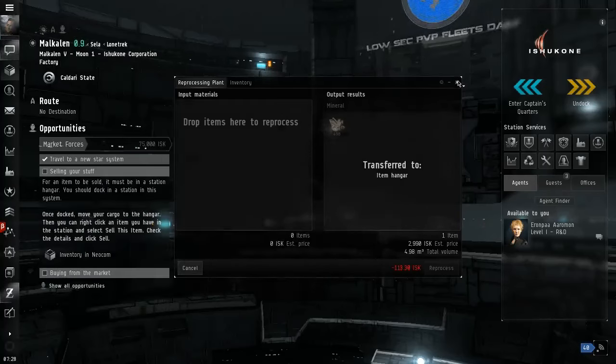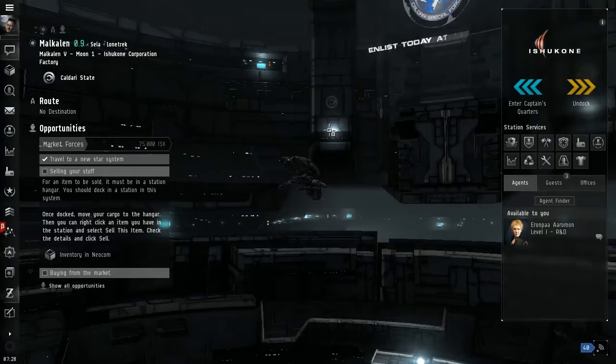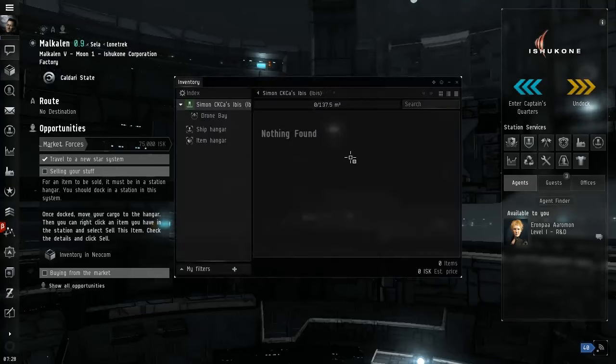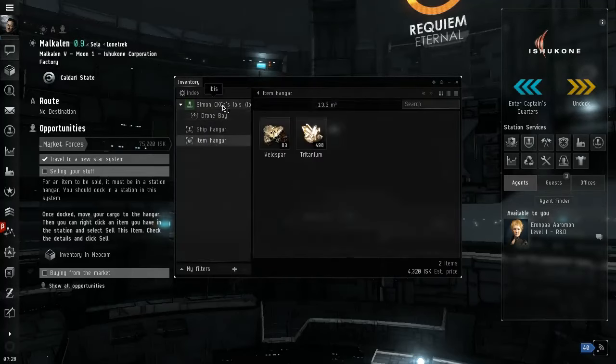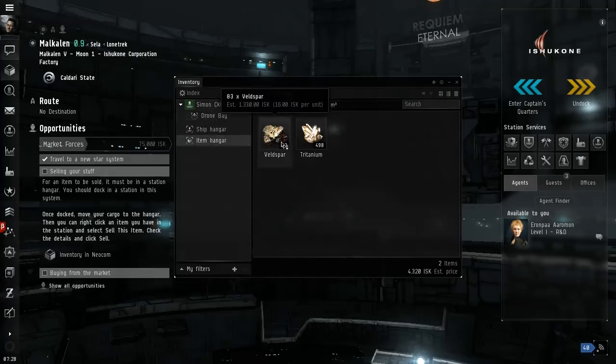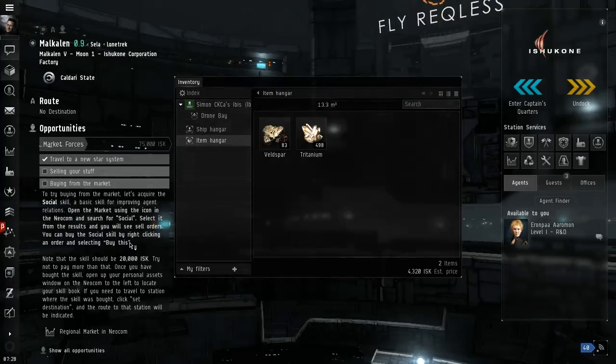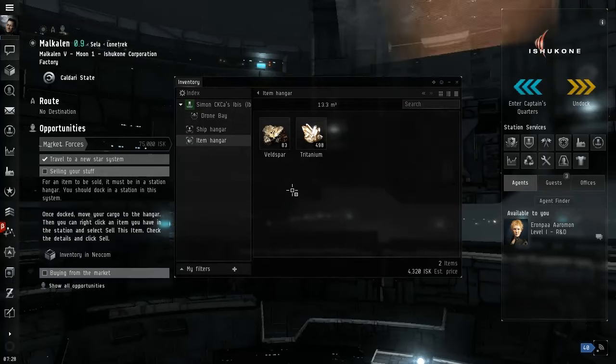Alright, travel to the new star system, which we have. Selling your stuff. For an item to be sold, it must be in a station hangar. You should dock in a station. Once docked, inventory. Nothing found. Oh wait, why do I have that still? Alright, inventory, buying from the market, selling your stuff.